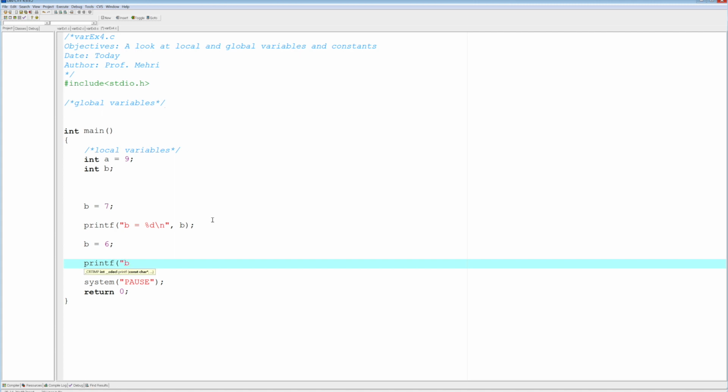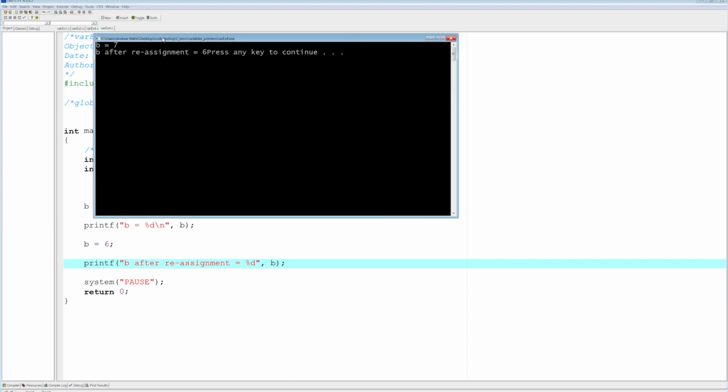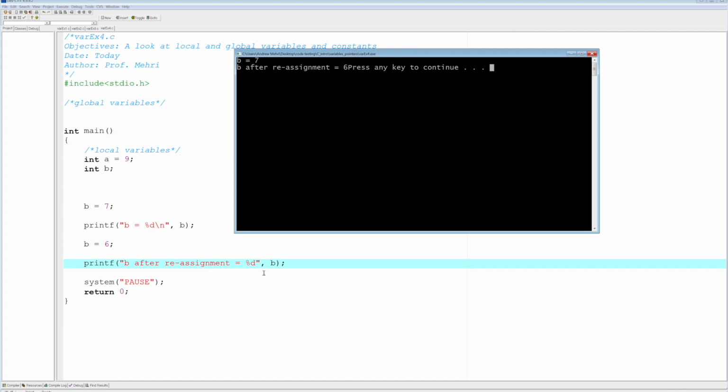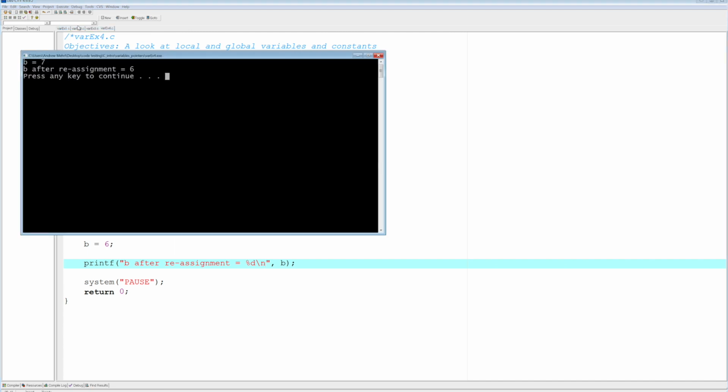So b after alteration, or after assignment or reassignment, equals, and that would be a %d. And let's look at b again, and that's not a problem at all. Compile and run, b will have the new value, and it's a 6. Let's put a \n there. As you can see, press any key to continue is run next to it. So it's probably a good idea to do a \n. That's why we do it. And let's compile and run again. And there you have it. So b after reassignment equals 6.